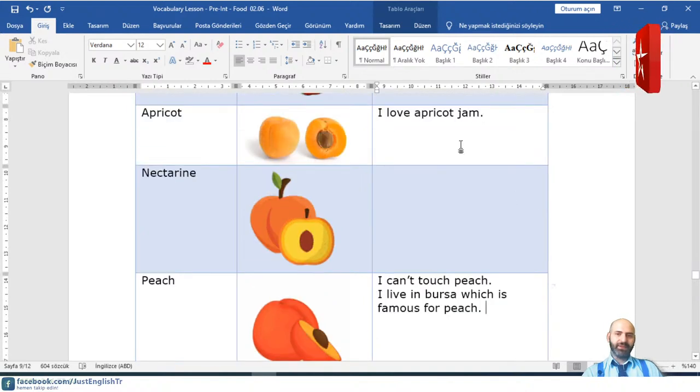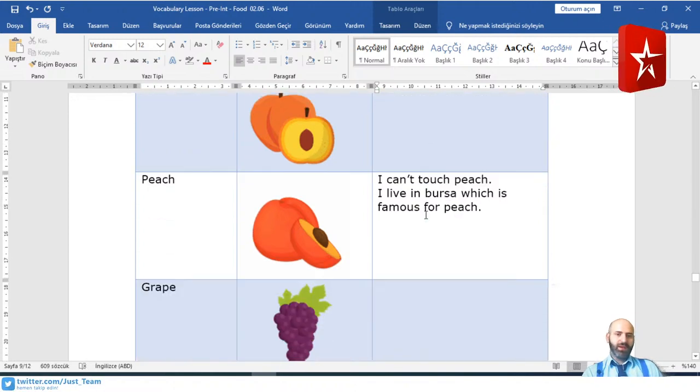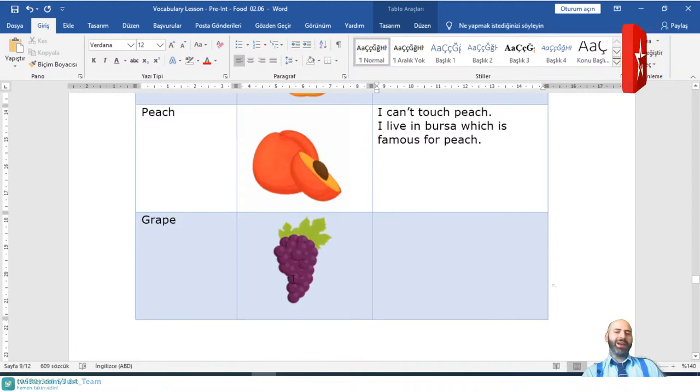Zeynep loves apricot. Nectarine is the same in Turkish. Okay, nectarine is the same in Turkish. Oh, I love grapes very much. I love green ones and I love black ones.